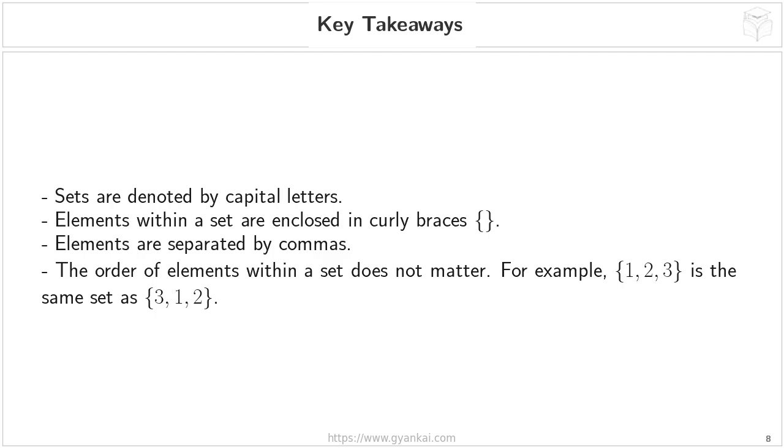Now, here's a concept that students sometimes find a little tricky. The order in which you list the elements doesn't matter at all. A set containing 1, 2, and 3, that is, 1, 2, 3 within curly braces, is considered identical to a set containing 3, 1, and 2, also within curly braces. Sets are about membership, not about the sequence of elements.